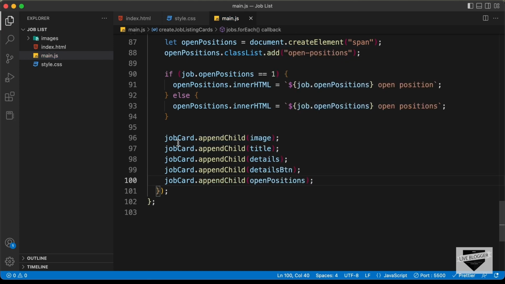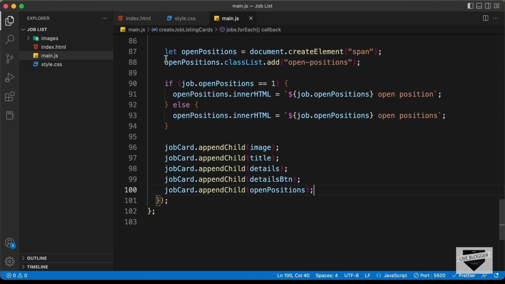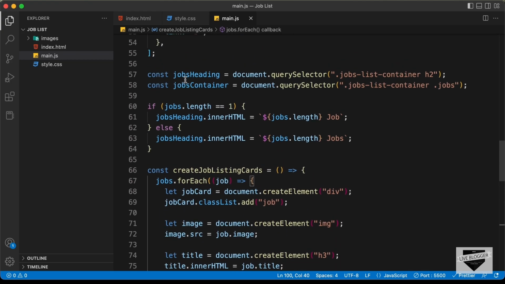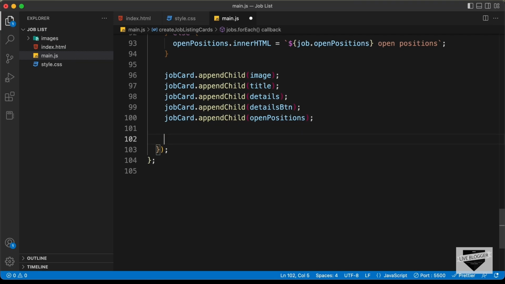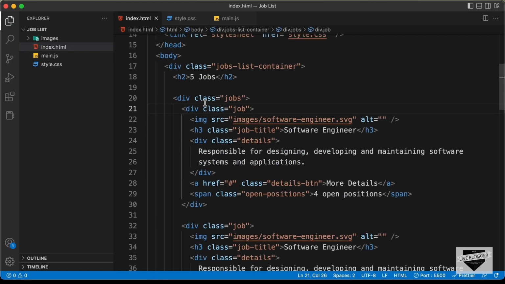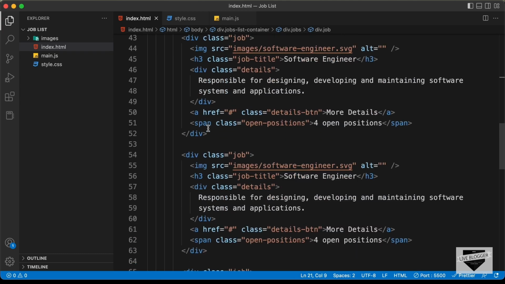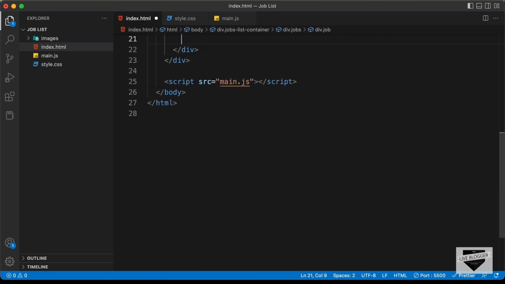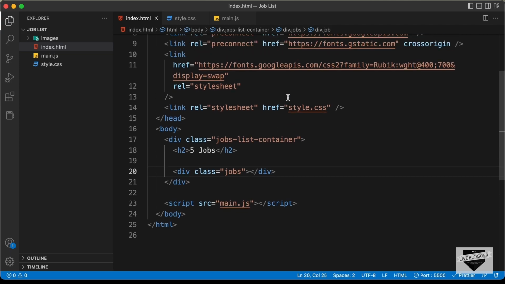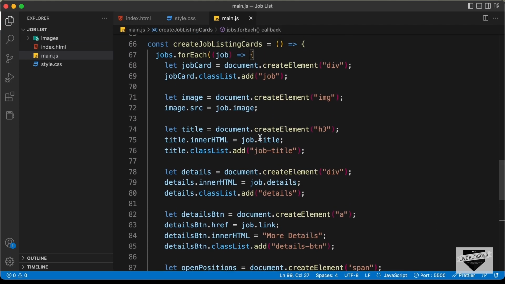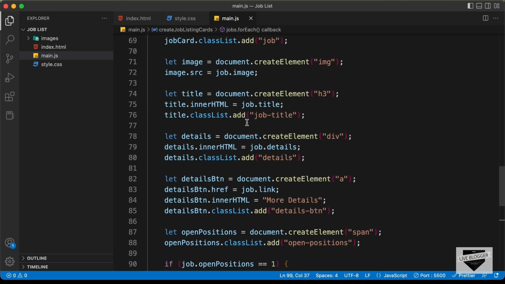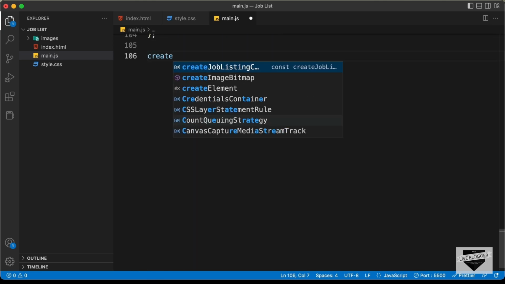And the last thing we need to do is add this job card inside this jobs division, which is the jobs container division, the division with the class of jobs. So let's type jobsContainer.appendChild(jobCard). Right, now we can go ahead and delete all these jobs from here. So let's select all of these jobs and delete all of this. And now let's go ahead and call this function, which is called createJobListingCards. So let's call the function over here.